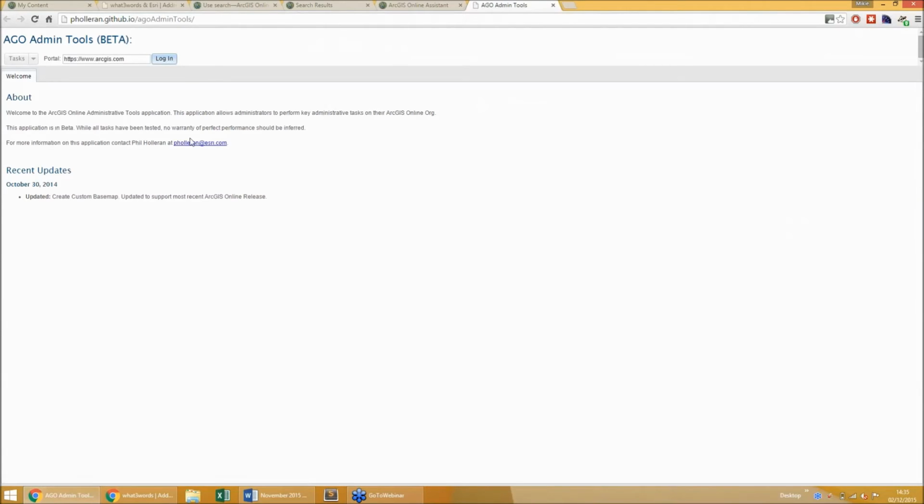Another application that can be used is AGO Admin Tools Beta. So this is created by someone. I'm not sure actually who created it. Yeah, so P.O. Halloran, he's Esri, Phil Halloran, he's Esri as well.